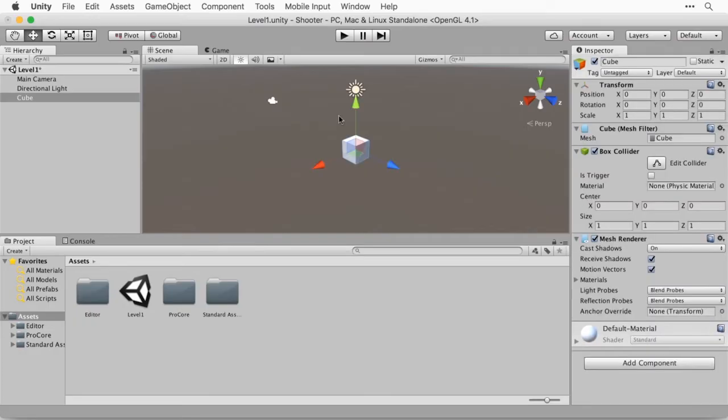This adds a cube to the scene. We'll give it a name to keep track of it. We'll change its name from Cube to Floor. Next, we'll change its dimensions to make it more floor-like.